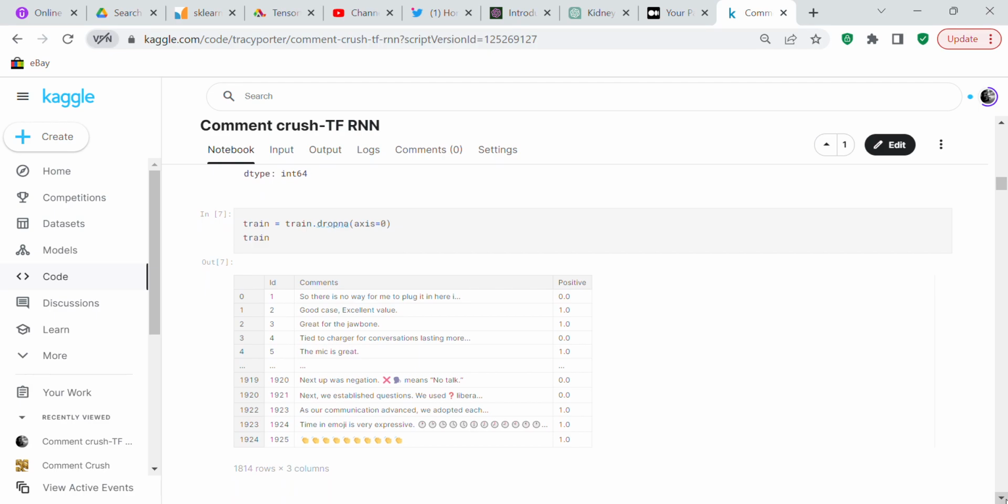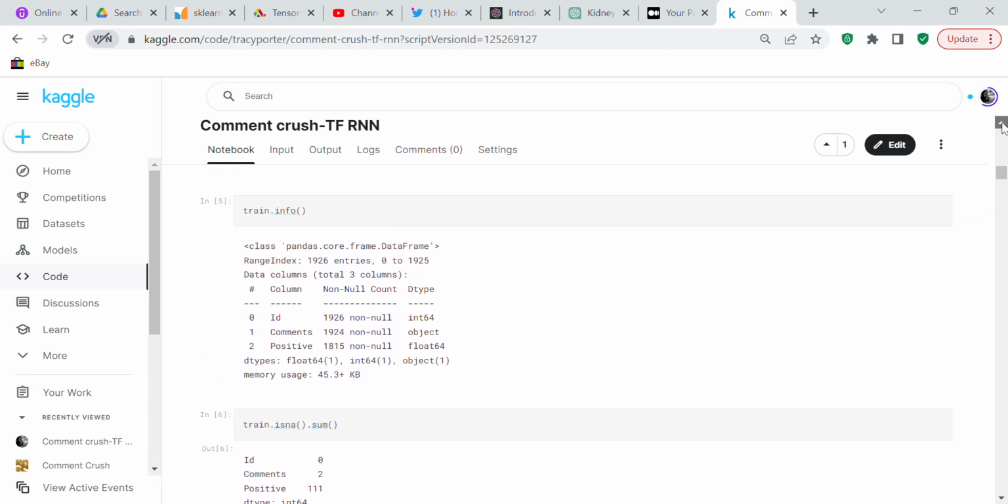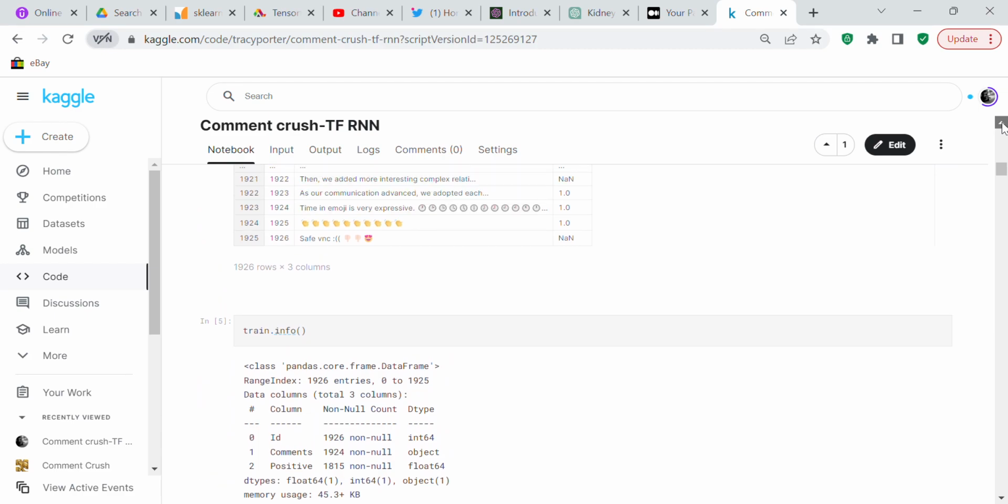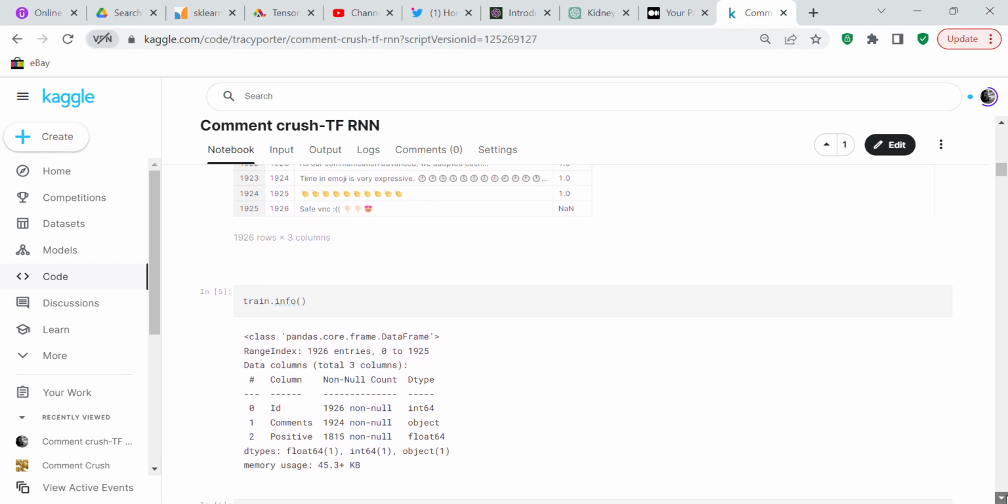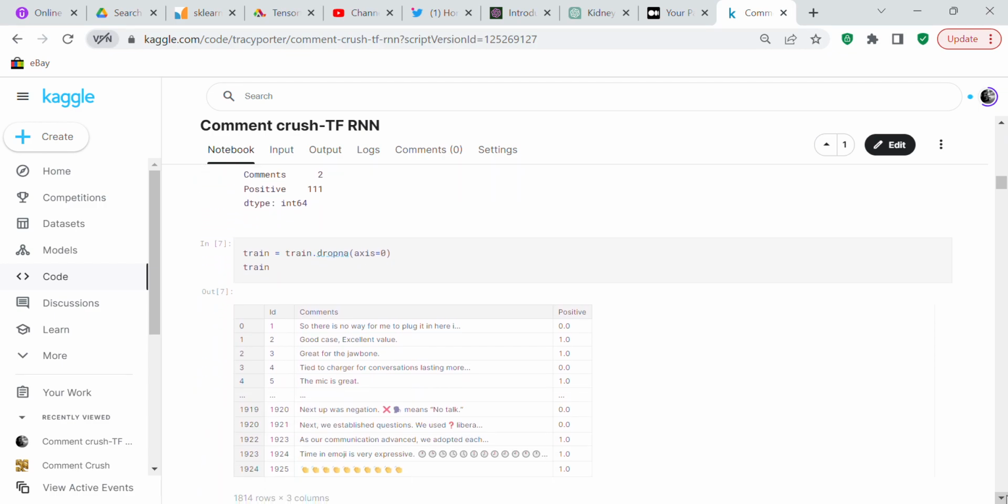So now we only have 1,814 rows as compared to 1,926 rows. So we had to get rid of about 113 rows because I just didn't want to worry about imputing them, because we have no way of knowing whether positive is going to be a positive or a 0.